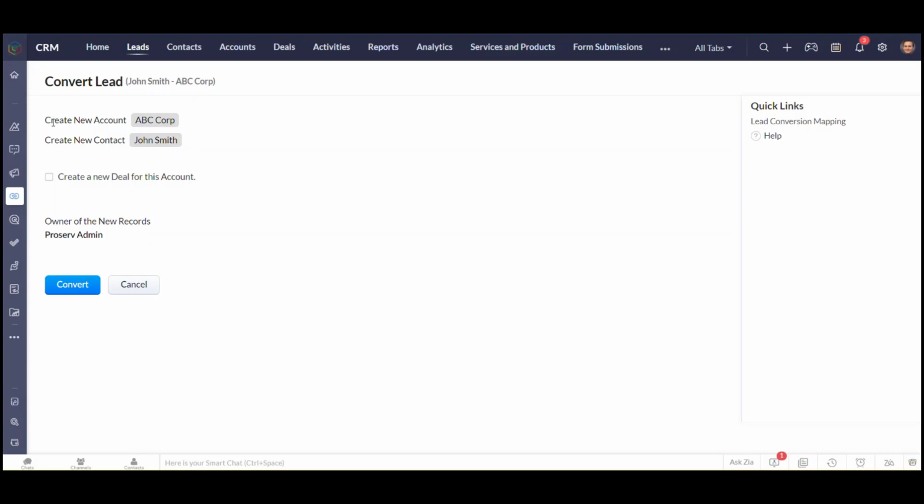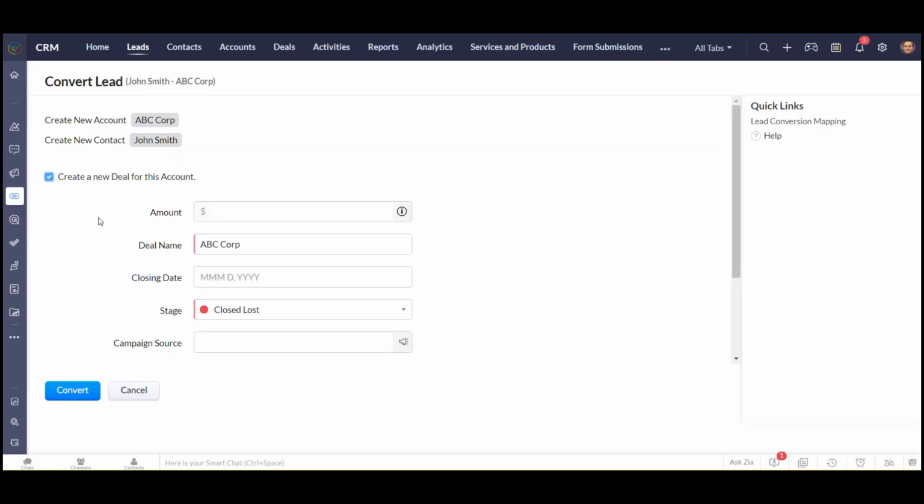Since they don't exist, it's prompting us to create a new account and a new contact for the lead, and we are given the opportunity here to create a new deal for the account. And the deal is that business opportunity that we are looking to engage with John Smith. So the amount is going to be the estimated amount of the deal that we're working on.